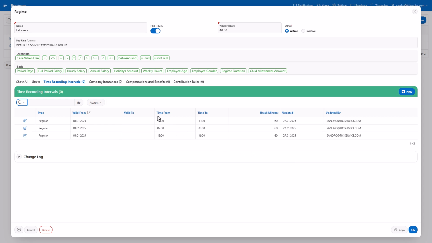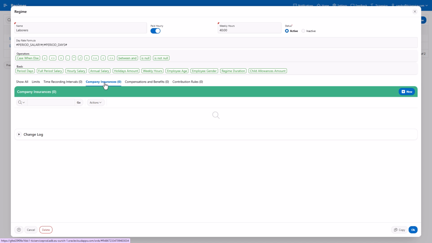Now let's move on to configuring company insurances, which define the different insurance policies available to employees. These policies ensure that salary calculations correctly account for situations such as workplace accidents, maternity leave, non-occupational injuries, and illness. The advanced formula calculations support the insurance rules, ensuring compliance with company policies and legal requirements.